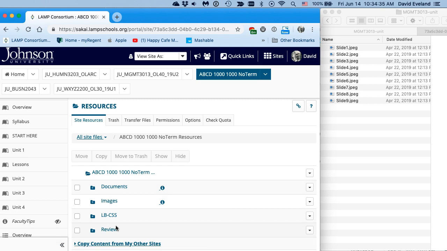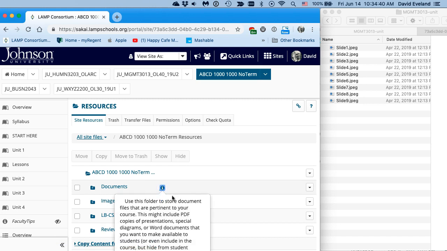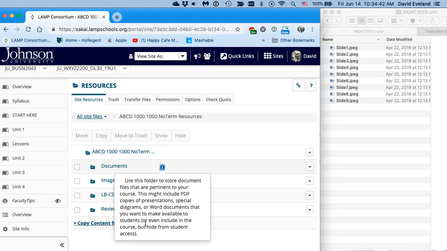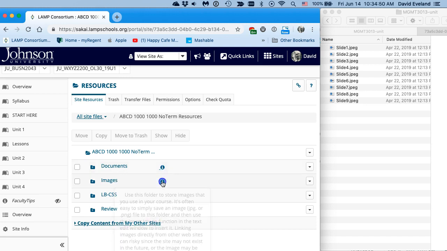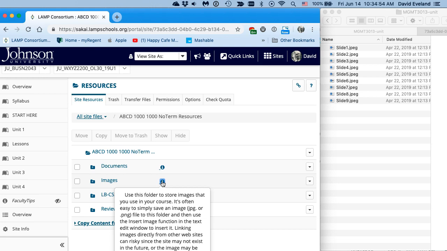You can also add detail for the folders. So for example, this documents folder, if I simply select here, then detail has been added to let me know that this is a folder that's meant to store specific kinds of files. There's another folder here called an images folder that is meant to store image content used in this particular course.